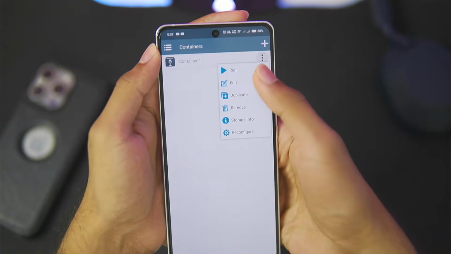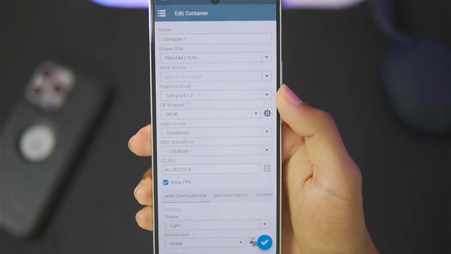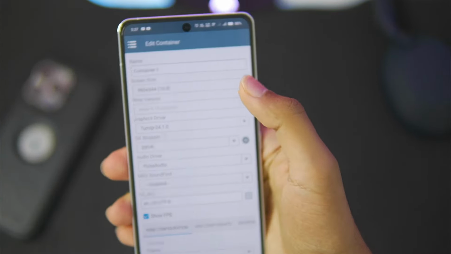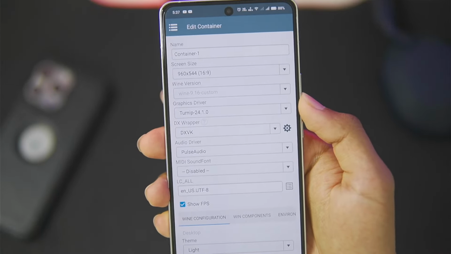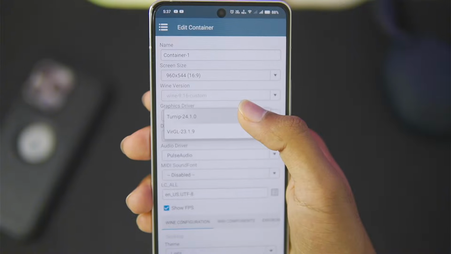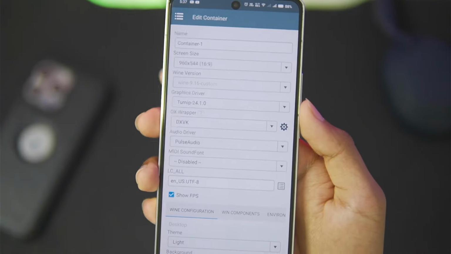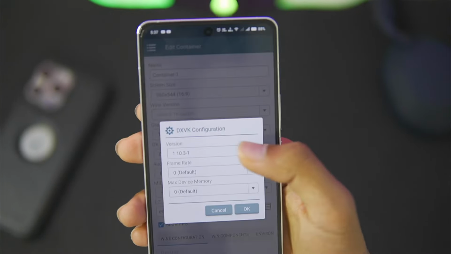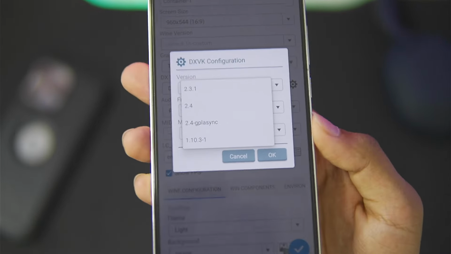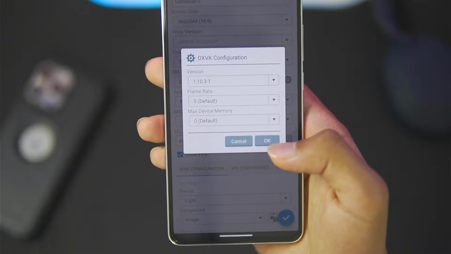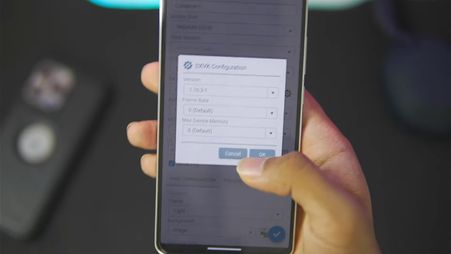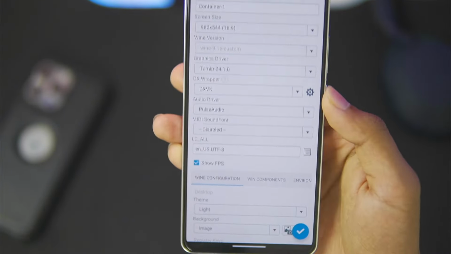Anyways, once that has been done, we'll need to create or modify the container that you previously created. Screen size, make sure to set it to 960 by 544p for 16:9 aspect ratio. Graphics driver, go with the Turnip 24.1.0 graphics driver. In terms of DXVK, as I told you guys before, you'll need to import the 1.10.3 version 1 DXVK configuration once again from the official Winlator Glibc GitHub page. And yeah, that's about it.